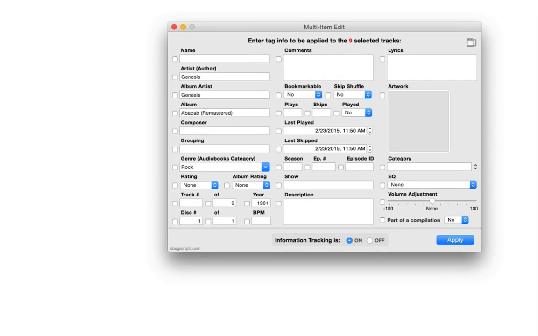Most tags are easily accessible to edit in this single window. The sort tags are accessible from this drawer. And artwork can be dragged or pasted to this artwork well.